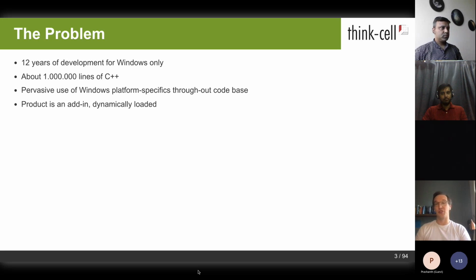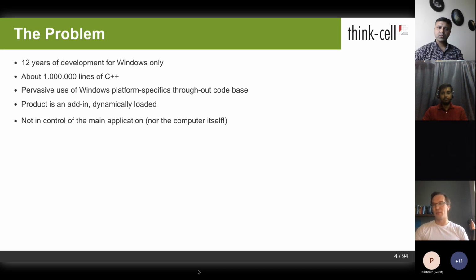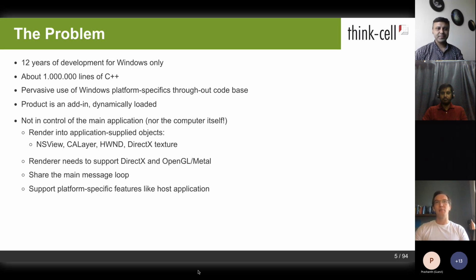To make matters a bit more complicated, our product is an add-in, which is dynamically loaded in PowerPoint and Excel. And that has some important implications for us. It means that we are not in control of the main application. And unlike people, maybe like Ankur, who develop server applications, we don't control the computer itself either. It's a desktop machine that we share with a lot of other programs. That meant we had to be flexible in some important regards.